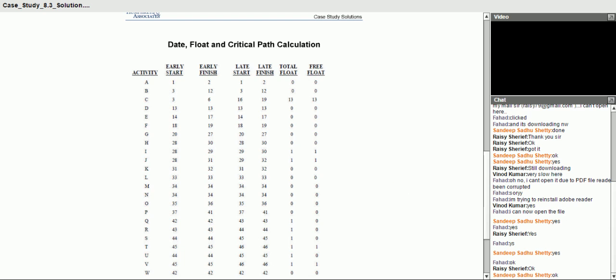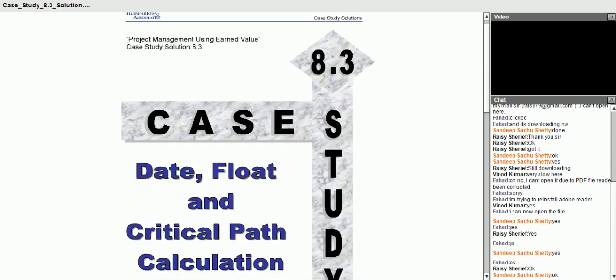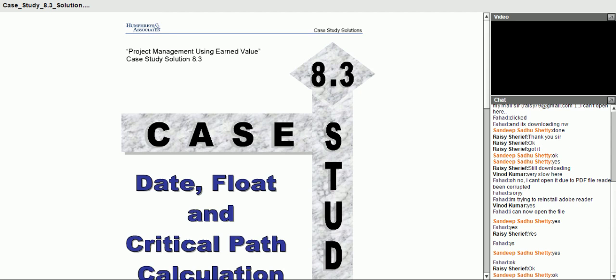So this particular calculation, early start, early finish, late start, late finish, will help you in deciding the critical path. Critical path is, as we have seen, the longest path, and it takes the shortest time period to complete the project. So as a best practice, we have to follow the critical path.